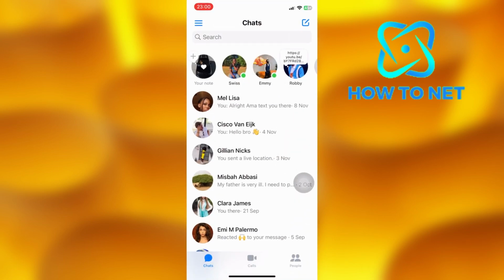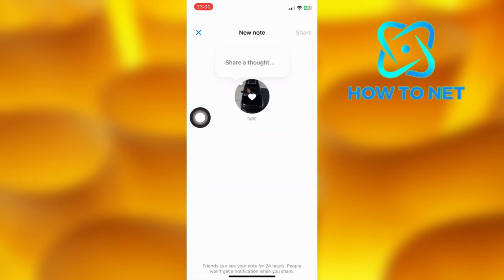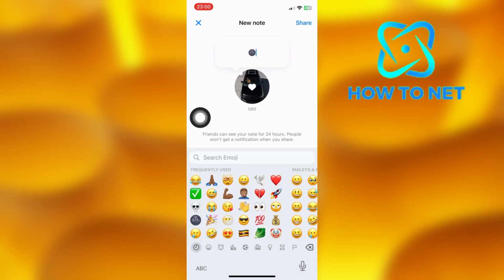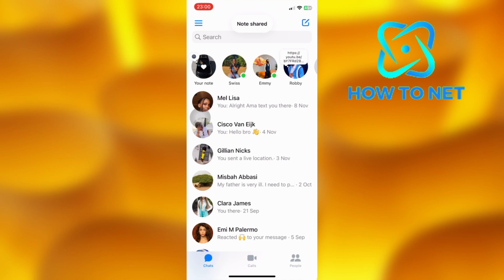On the chat page, you will have to tap right here on this plus icon just above your profile picture. Then share your thought, as you can see. Tap on share and it will get shared to your Messenger profile. Your Messenger friends are able to see your shared note for 24 hours.